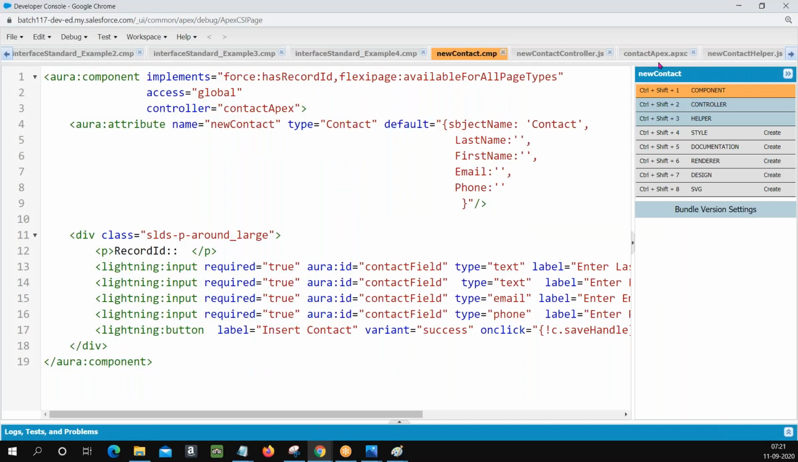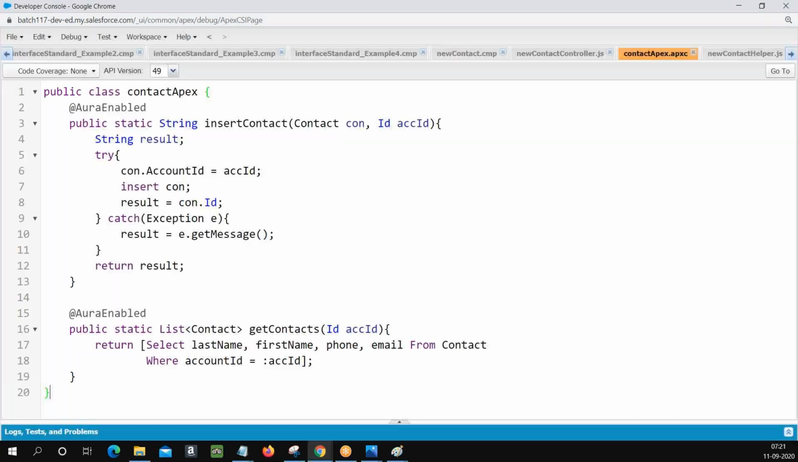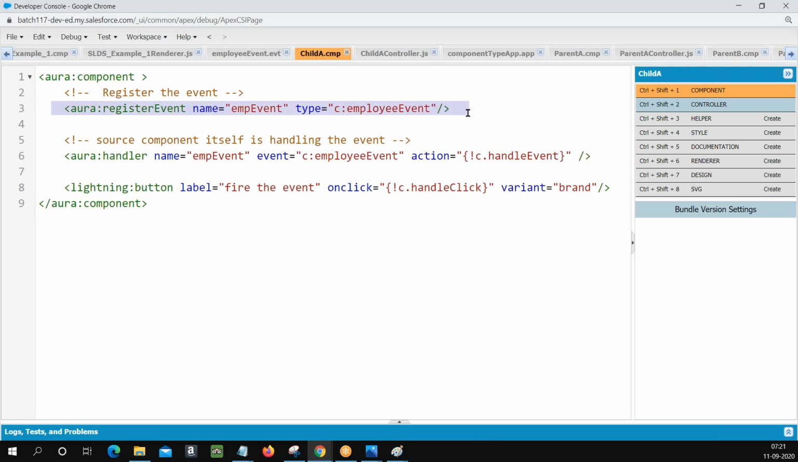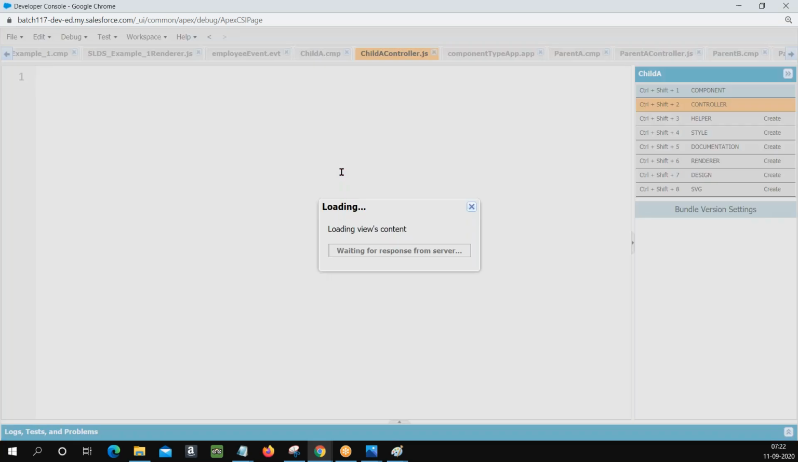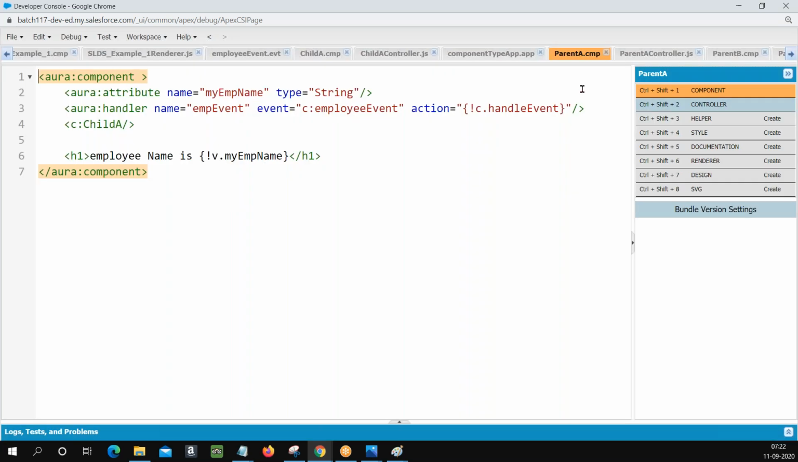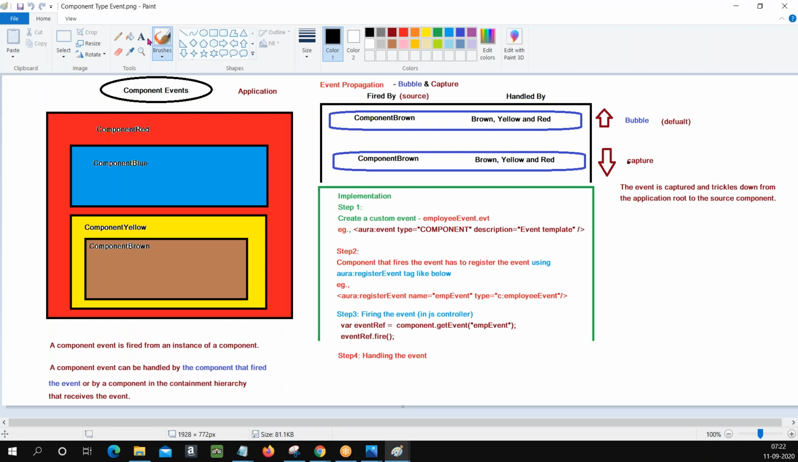So this is the event file we created, and child A has registered the event, and on button click we fire the event. We call the controller method. From here we fire the event, isn't it? And which component handles it? We had a component hierarchy, parent A to child A. So here we handle, with the help of the aura:handler attribute.